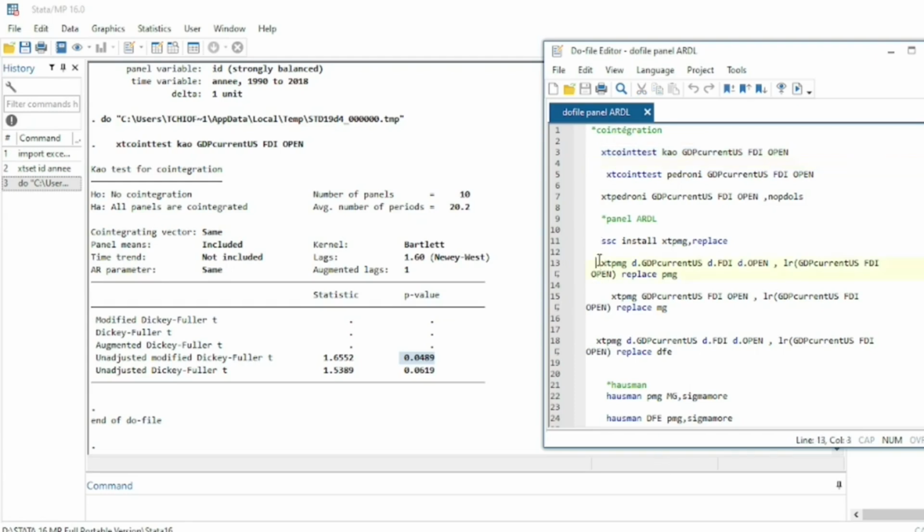After that, we run the first estimator of panel ARDL, which is the pooled mean group. I said earlier that we have three main estimators for panel ARDL. We have the pooled mean group, and the dynamic fixed effect that is similar to the fixed effect in simple panel data analysis. The pooled mean group is close to pooled regression in panel data analysis.